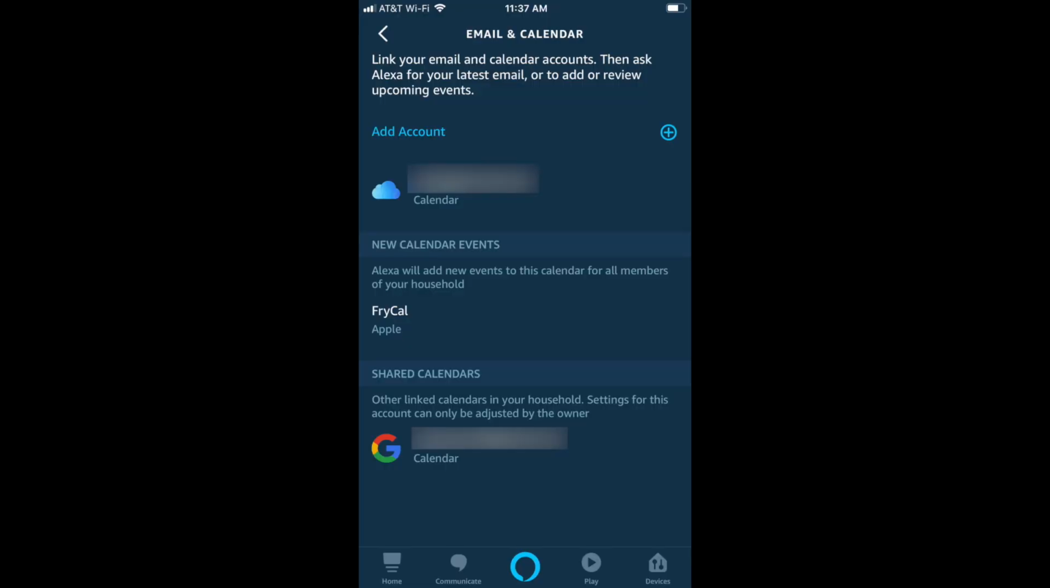I learned this the hard way when I tried adding an event to my iCloud calendar using Alexa, and it wouldn't show up on my iPhone. Turns out the event was going to my wife's Google Calendar by default. You can change which calendar Alexa adds new events in the Email and Calendar settings under New Calendar Events.